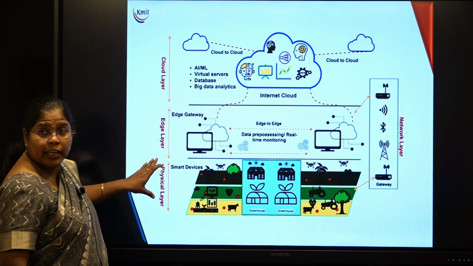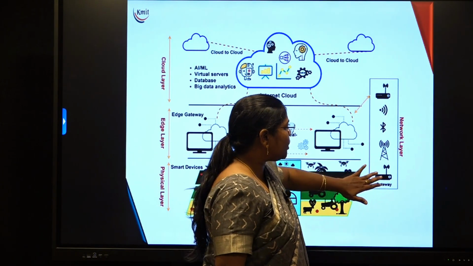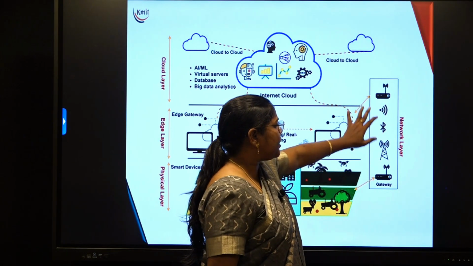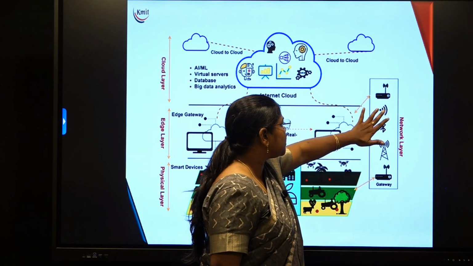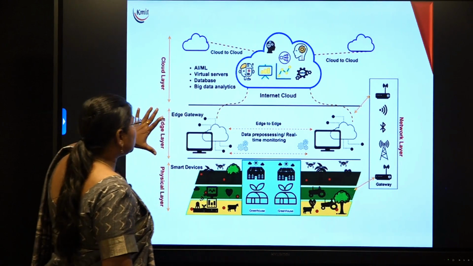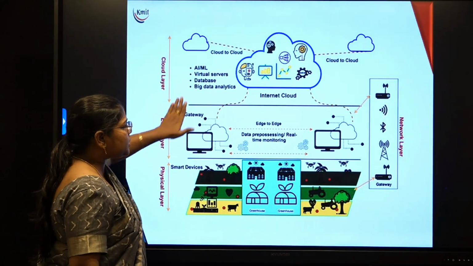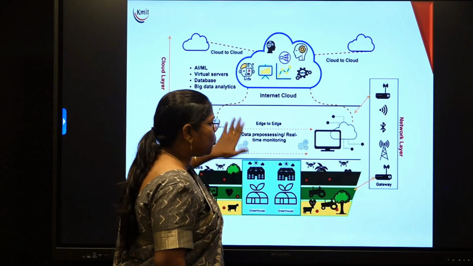The physical layer data is transmitted to the network layer. The network layer has a gateway, an antenna, and Bluetooth. This network layer will transmit the data to the edge layer, which is called edge nodes. In these edge nodes, the data is processed between edge to edge.